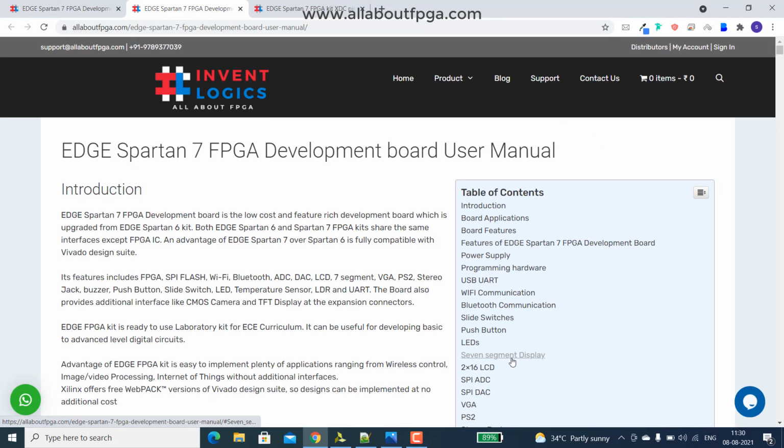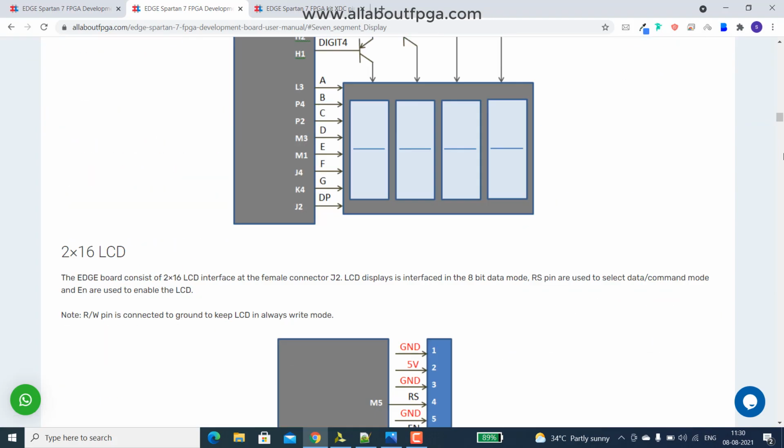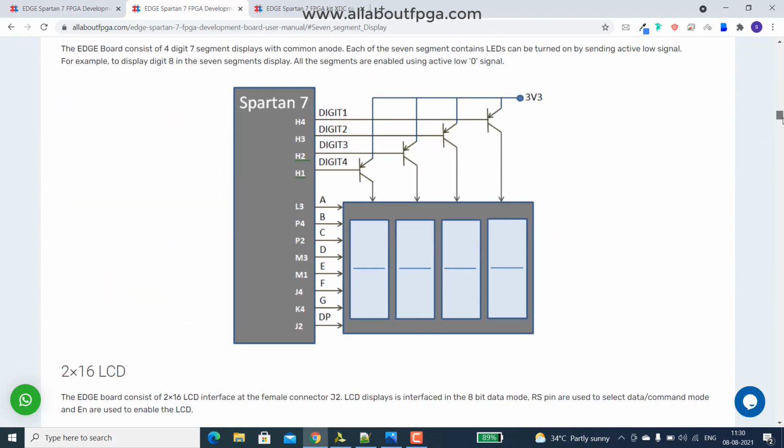I'll open that user manual. So the 7 segment display consists of 7 segments with dot points, totally 8 segment lines, and 4 digit selection, in which digit we have to display that number. So we have digit 1, digit 2, digit 3, digit 4. What we are going to do in this experiment is simply display the same 0 to 9 on each of these 4 segments on all digits.